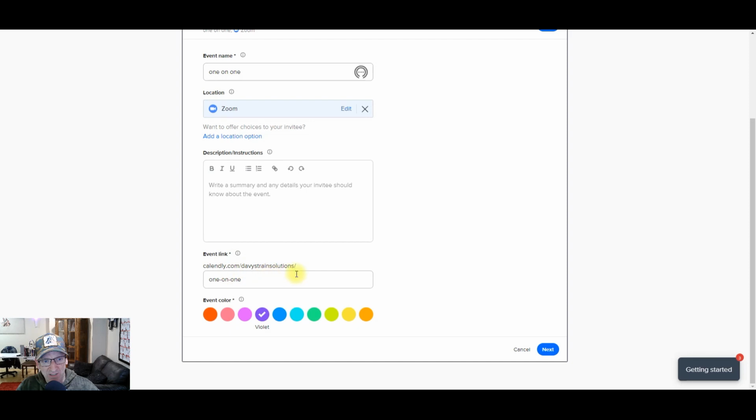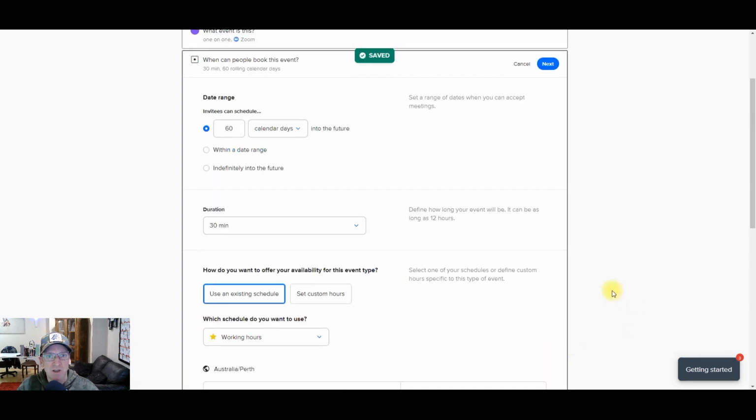You can see the event link there, folks. It'll add the name to the event, and obviously my business name's in here as well, so that'll be added to the link. And you can color code this event too, folks, just to make it more aesthetically pleasing. Just click next in this case, so we can move on to the next stage of this process.